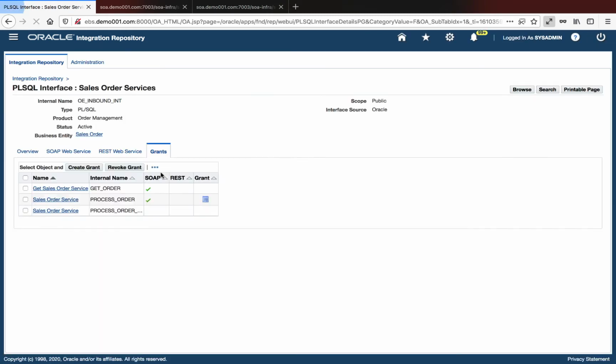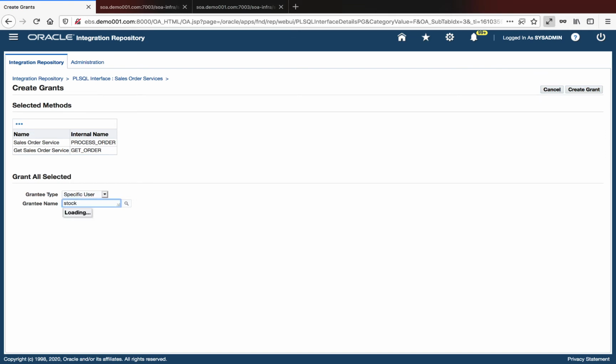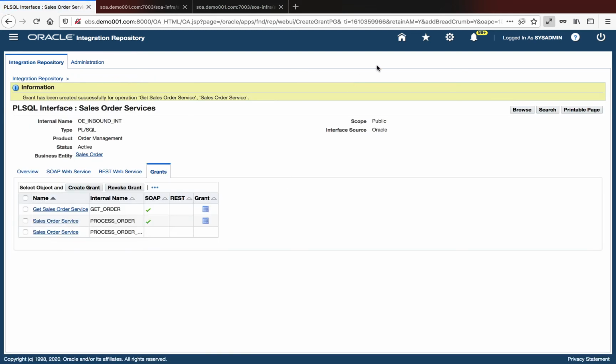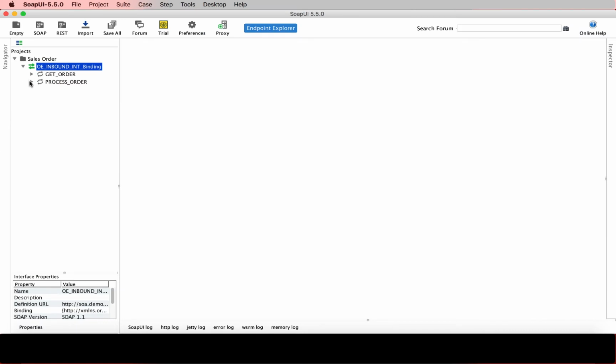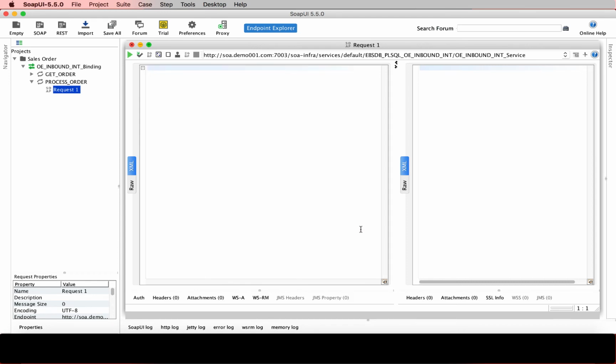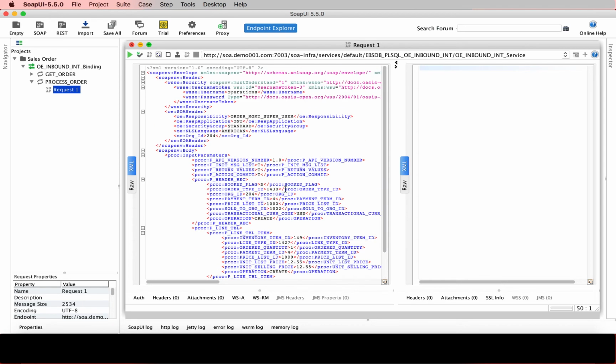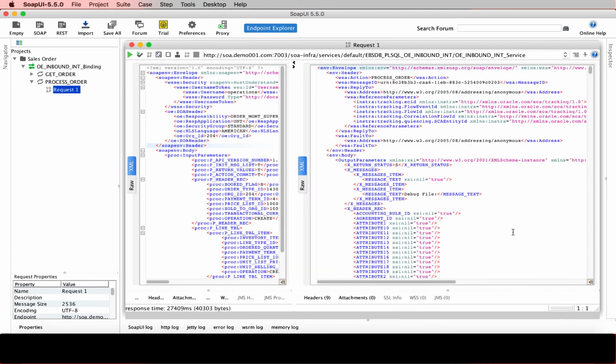Now let's define grants for this API and service. Grants are created. Now let's invoke the service from a SOAP client. This order is created successfully using this API as a SOAP service.